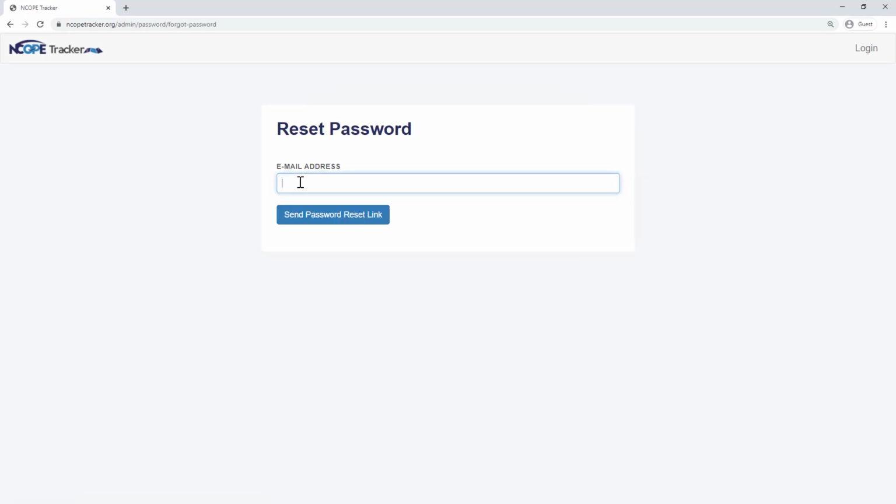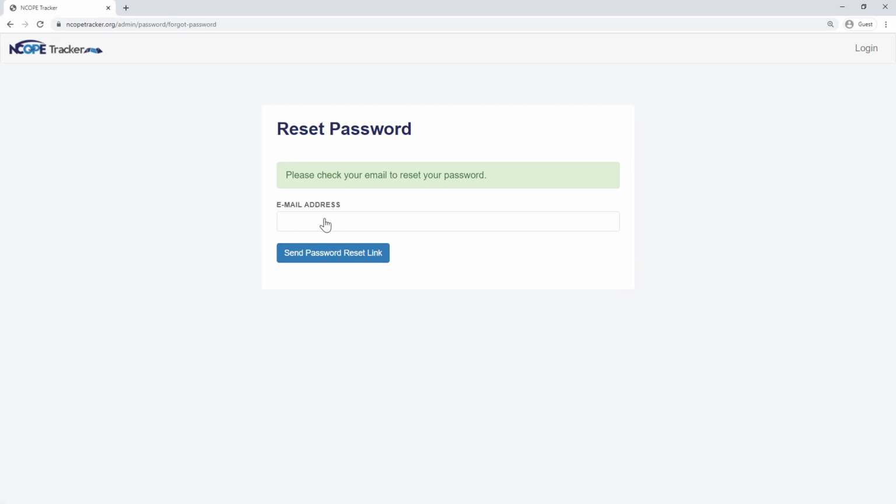You may then enter your email address and click the Send Password link. And a link will be sent to you within typically 60 minutes. Please understand that your system's email filter may block this message. This message will be coming from the email address ncopetracker@ncope.org.